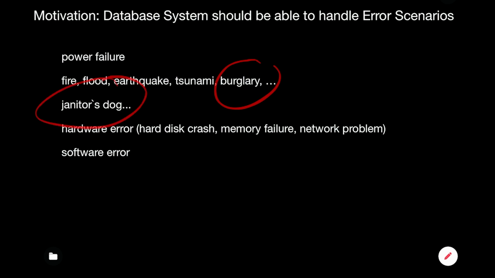Or the janitor's dog pees on the server. That's another scenario, you get a short circuit. Hardware error, so we talked about that, hard disk crash. We talked about RAID, how RAID can help in those scenarios, but even the RAID system can fail. Other parts of the hardware may fail, memory may fail. Of course, there are all these error correction mechanisms that can cope with certain types of failures, but if there are too many errors, then you might have a hardware error and then you may lose data.